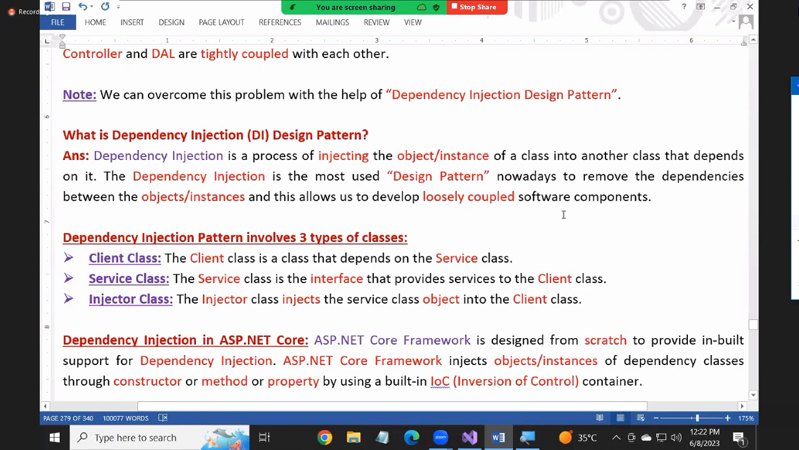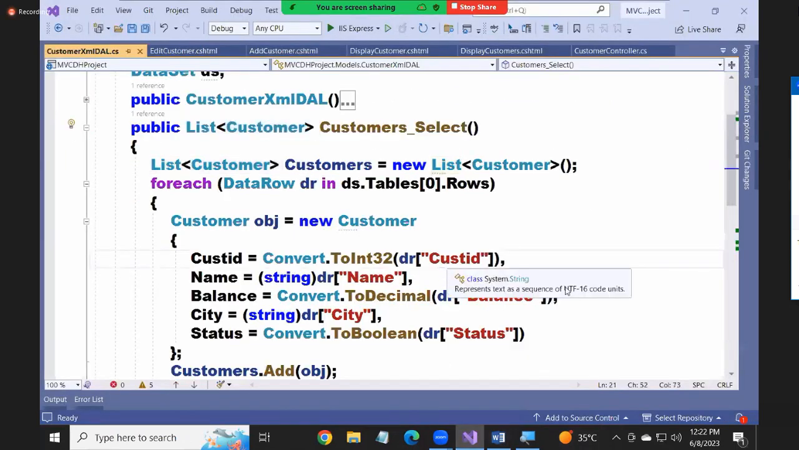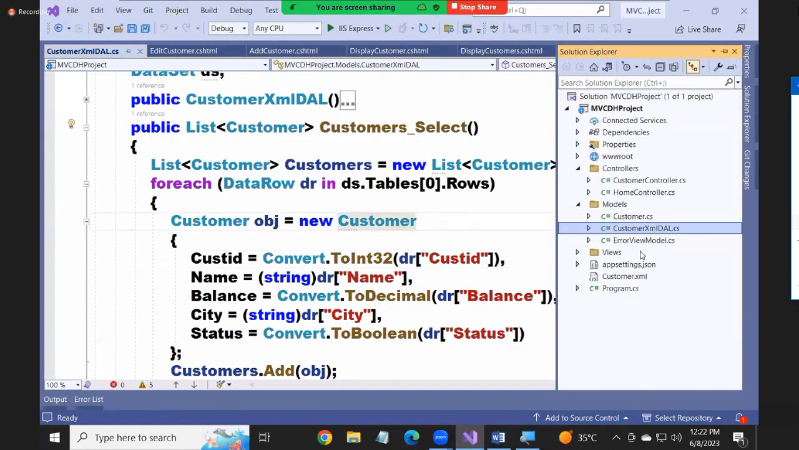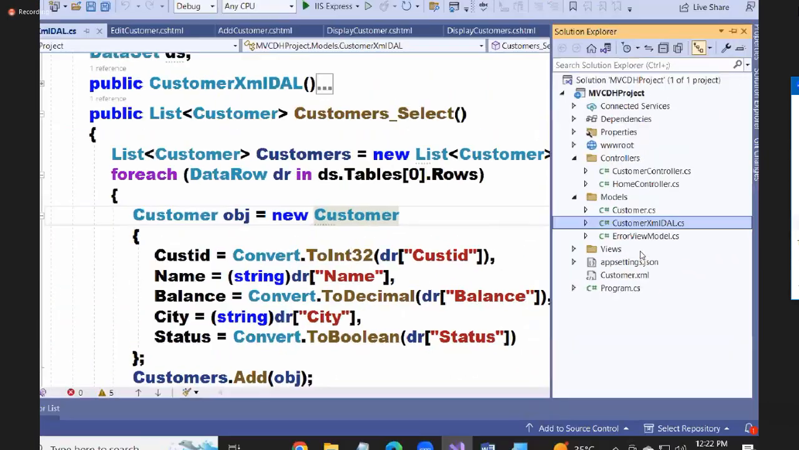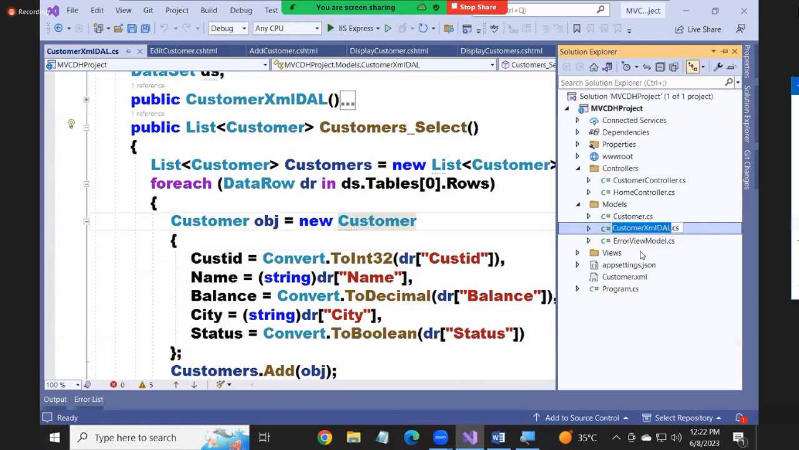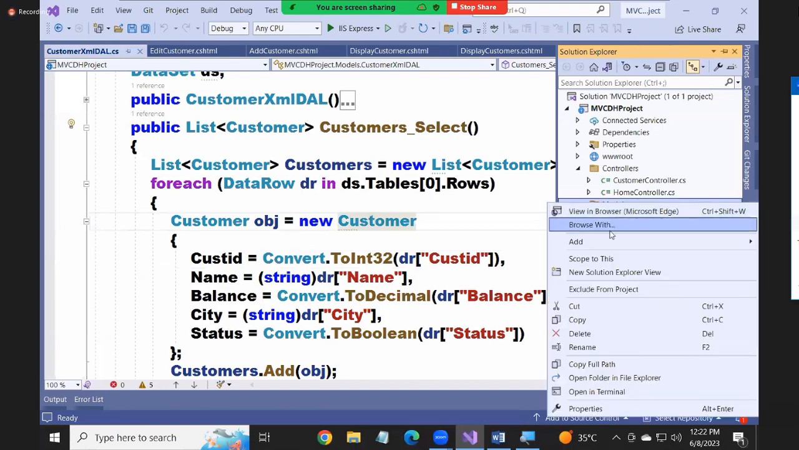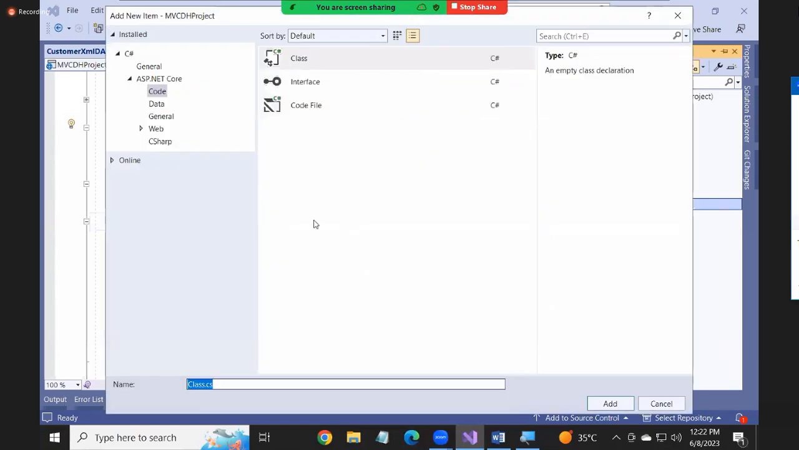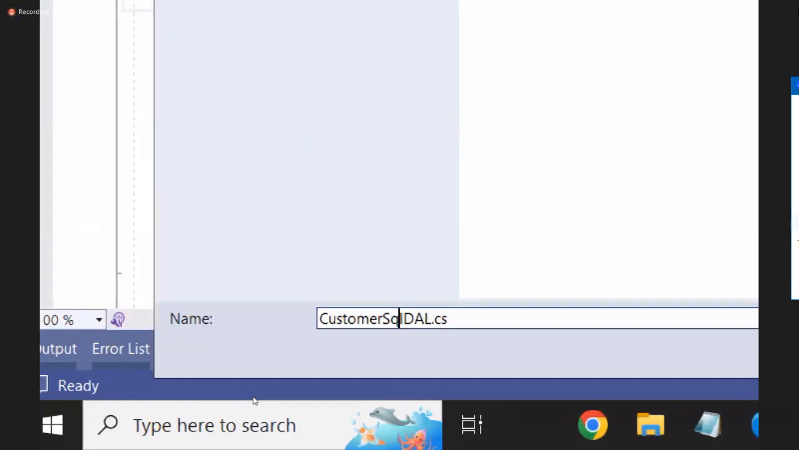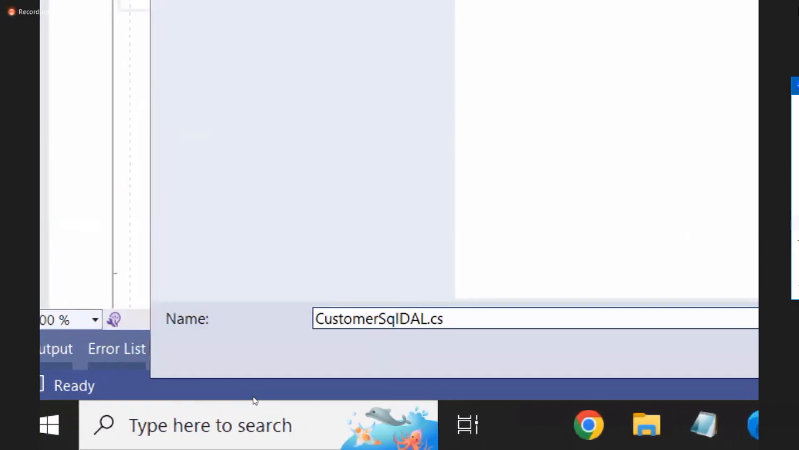Let's not speak about the theoretical things now. Let me practically give you an idea, then we'll come back and understand each and everything. To resolve this particular problem, today we have a class customer XML DAL. Tomorrow your target is SQL Server. What you need to do, guys? Add a new class, name the class as customer, and this implementation is going to be done with SQL. So I named the class as customer SQL DAL.